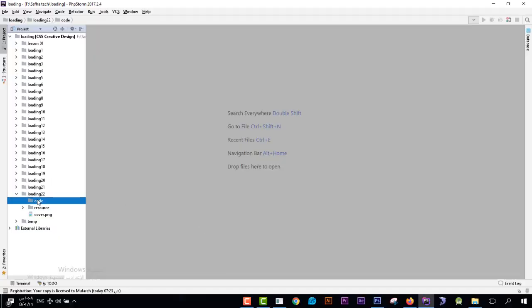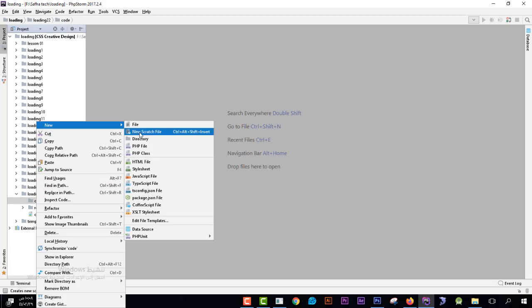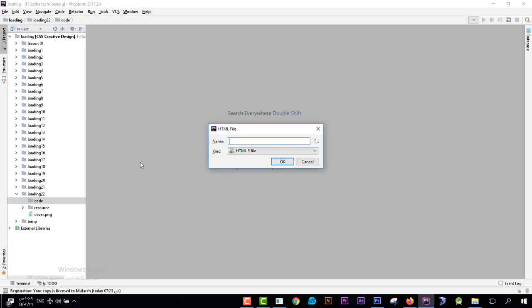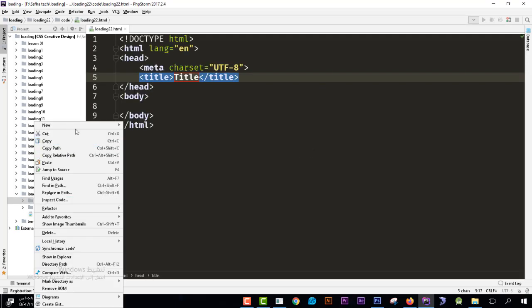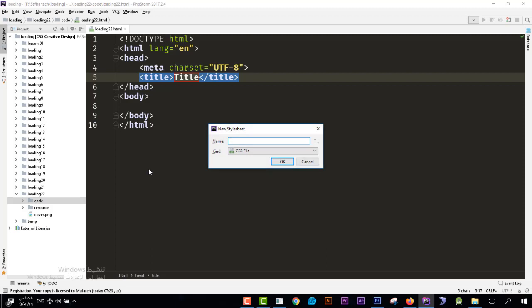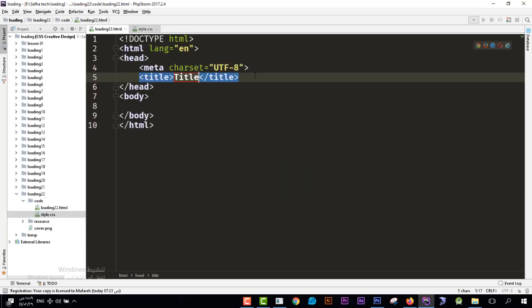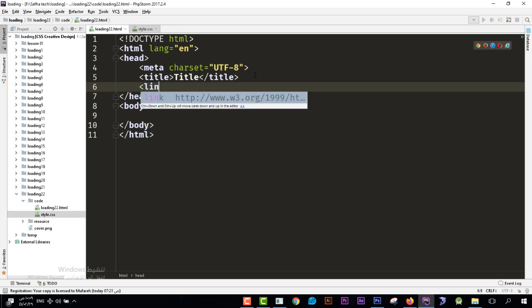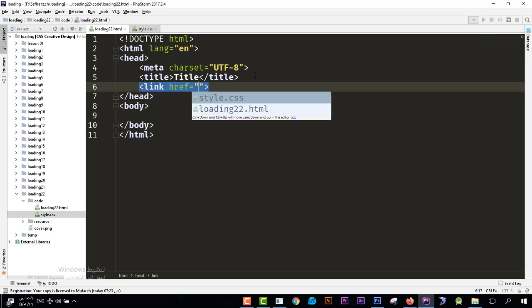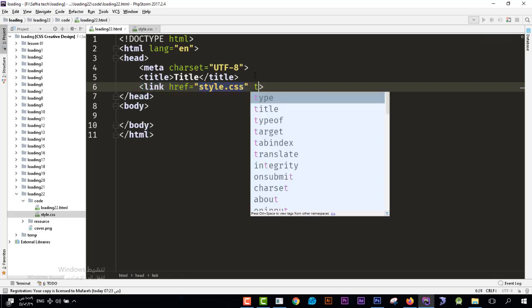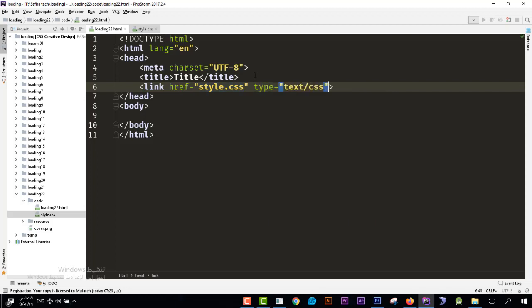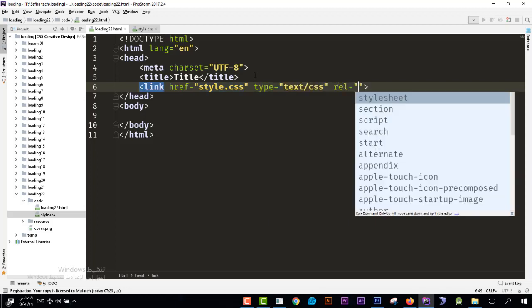So here in the coding, I will create an HTML file and a style sheet. I'll choose new HTML file and call it loading22, and I'll also create an empty style sheet called style. Then link them together: link, href is style, and rel is stylesheet.